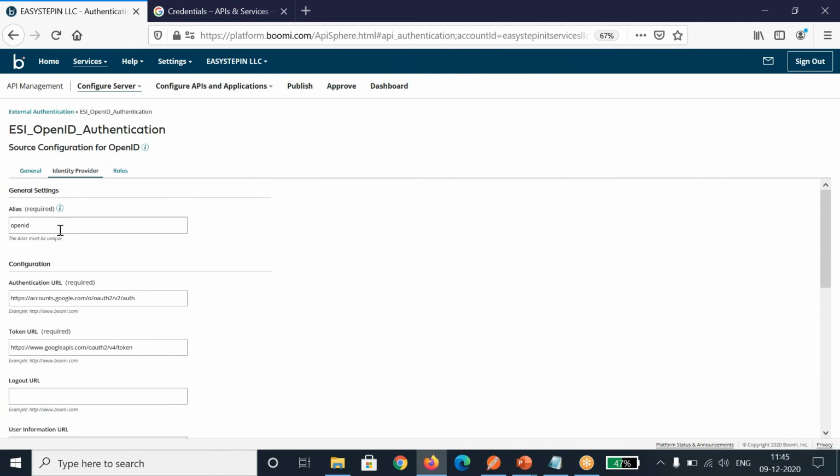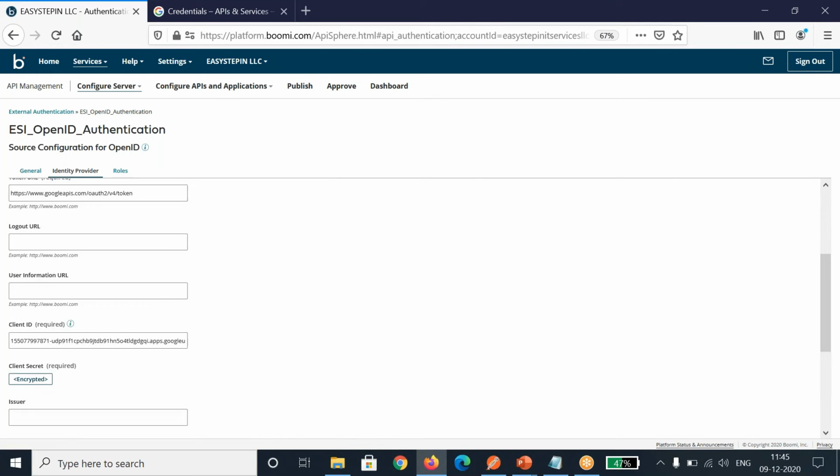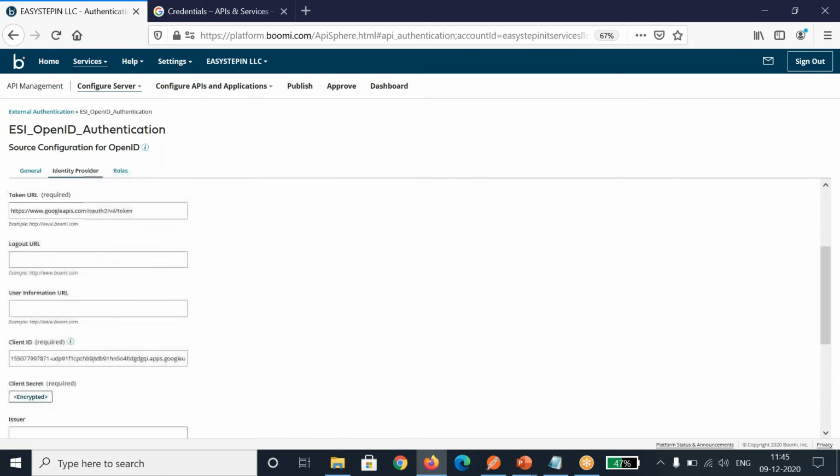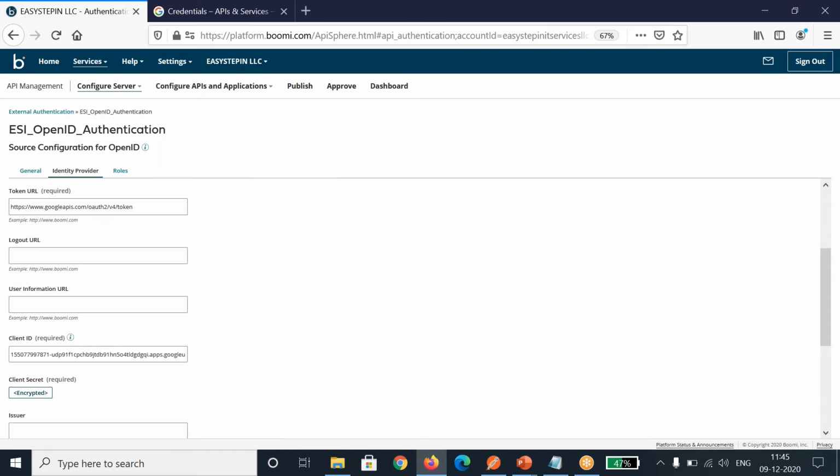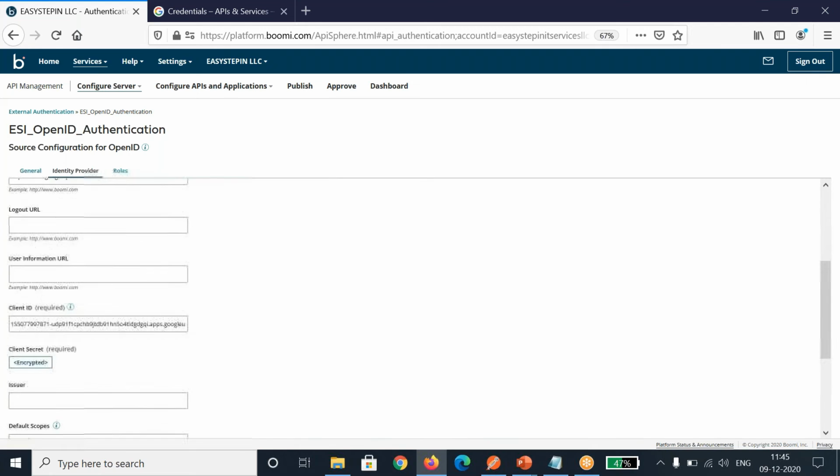Then identity provider. Here you can give the alias name, and here you can provide the authentication URL, token URL, and so on. These are all constants for Google. So you can just make a note of this. You can just paste them here directly. The authentication URL, token URL, logout URL, user information URL, all these are not required.